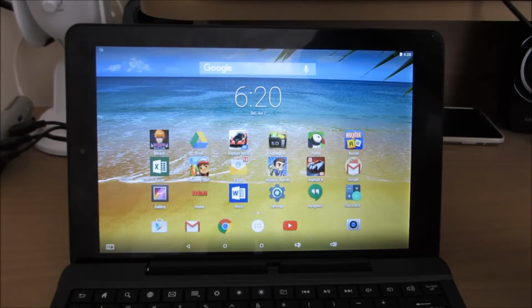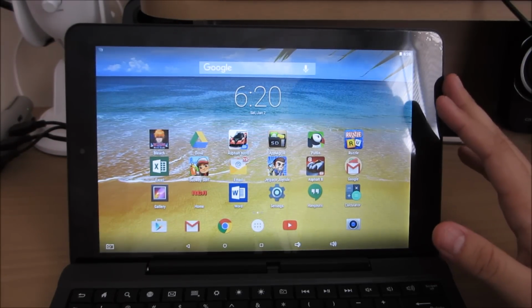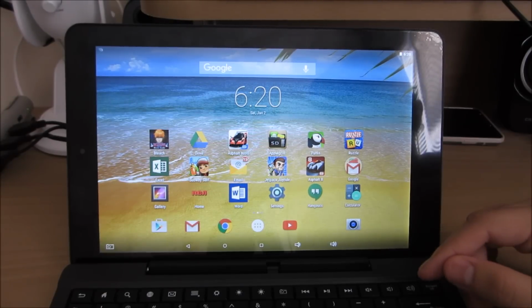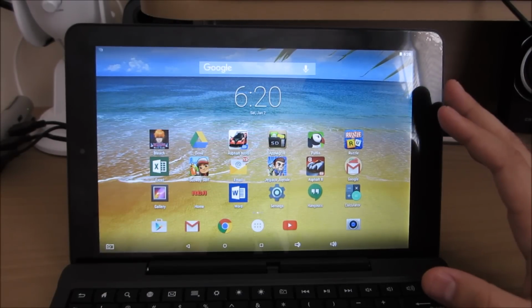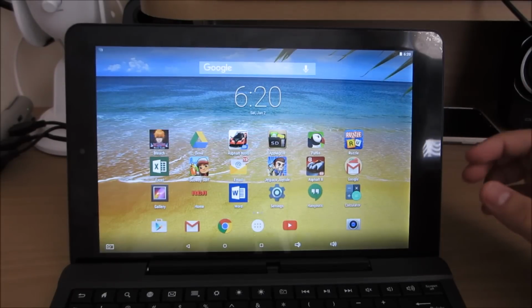Today I have the RCA Viking Pro tablet here. I reviewed this tablet about 4 months ago, and in my review video I said that this is the cheapest reductive tablet out there. I still stick with that, but I guess I wasn't too clear on what I meant when I said that.